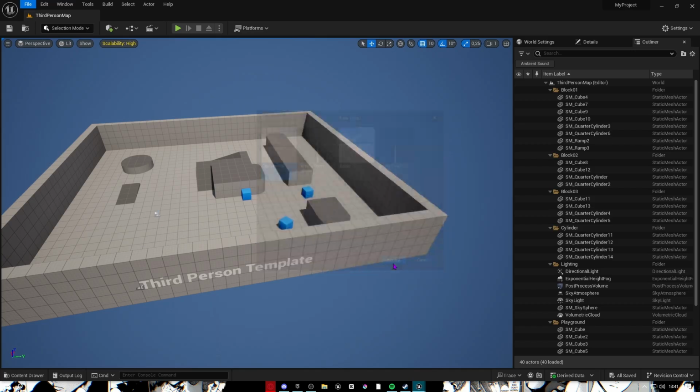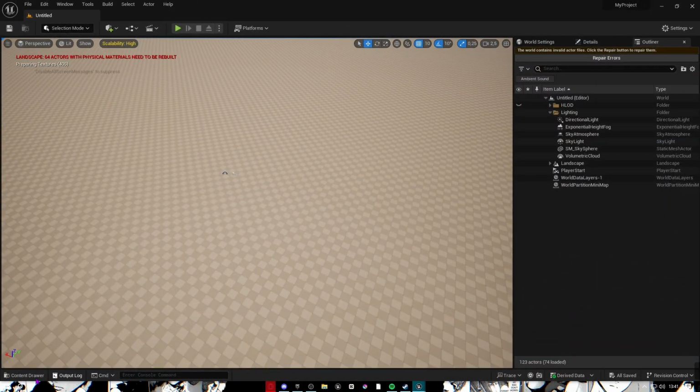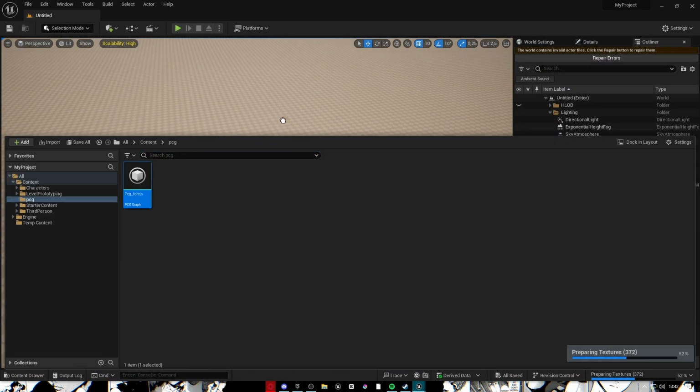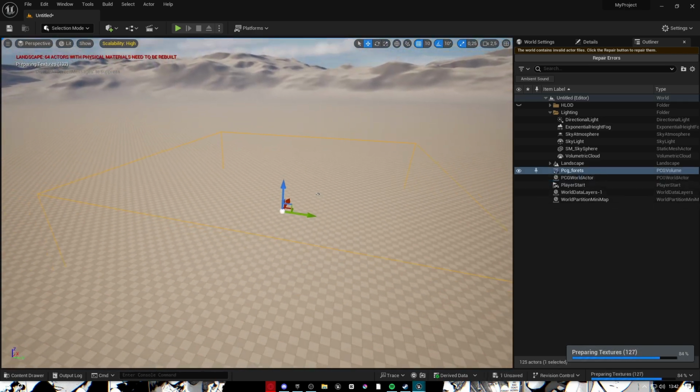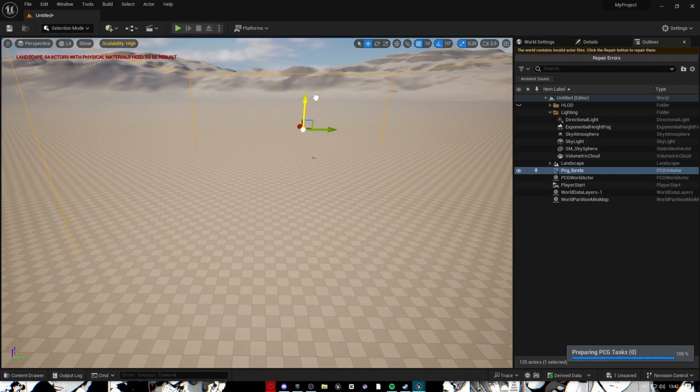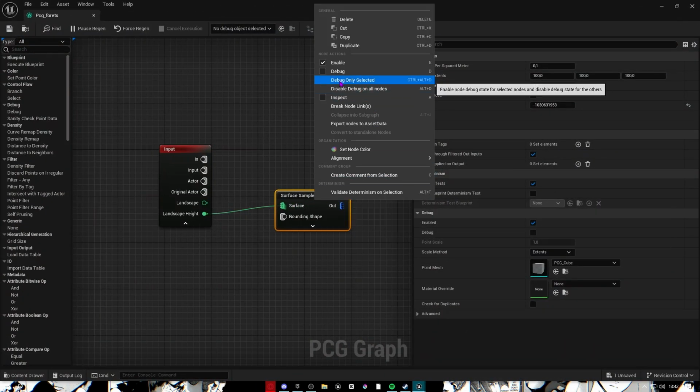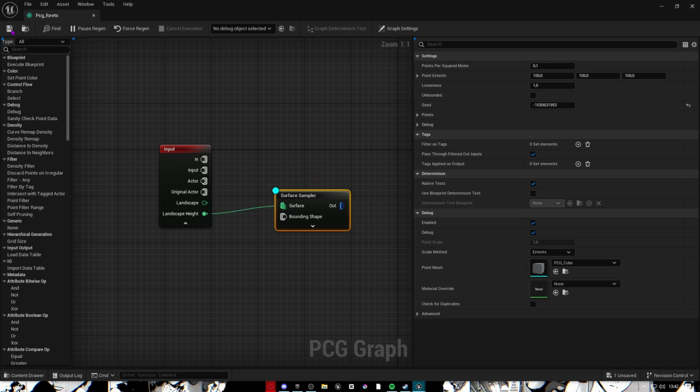Let's create a new level so we can see it all better. Let's create an open world. So now we're just going to drag our PCG into our world. And as you can see now, we got a cube in here, but there is nothing. So to see something, we're just going to right click and press Debug.